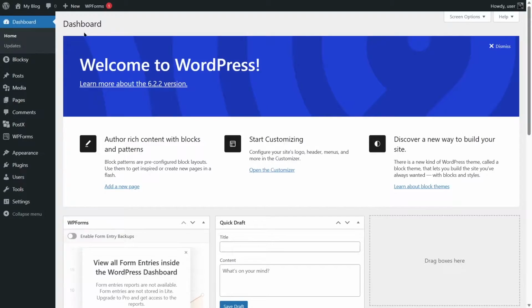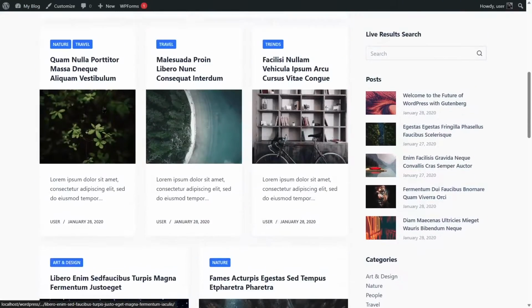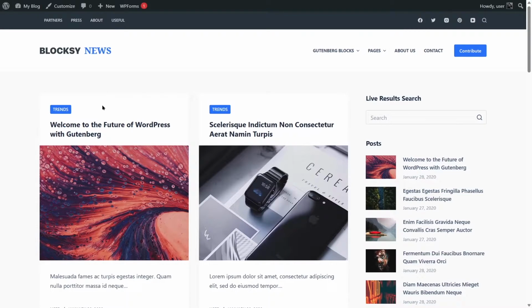So first, let's look at our website. Okay, so this is our website. As you can see, we don't have any cookie consent and we're using Blocksy theme, okay? So let's learn how to add a cookie consent pop-up using a plugin first.